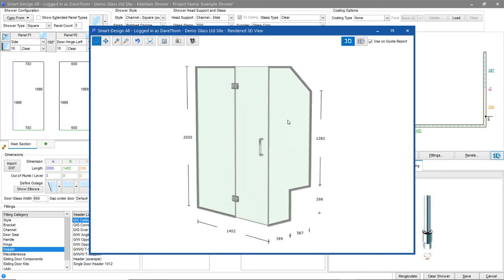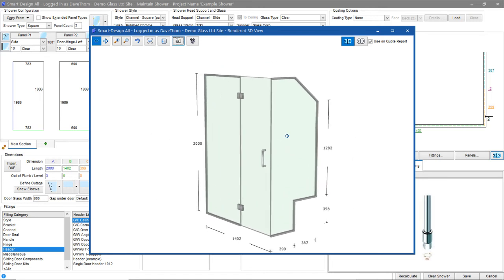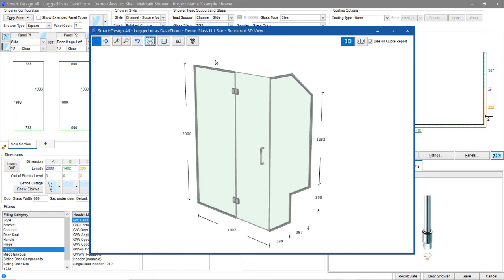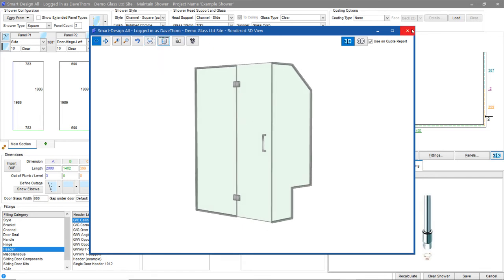So another example is if you're actually with a customer on site, you could load in an image of their bathroom and then reposition the shower for where it's going to go. But I'm going to leave it in a default position here and maybe turn these measurements off. So this is how the shower will look.